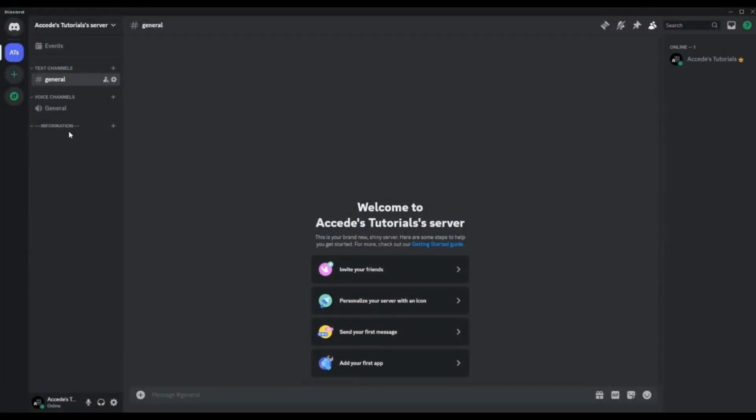So now the category has been created. As you can see, the 3 dashes on either side. It looks better than the text channels, because it seems more like a label or a header than just text. So we have the information category created here.